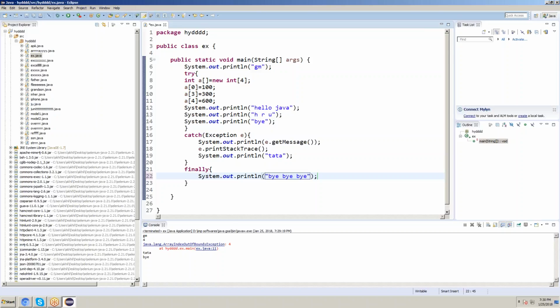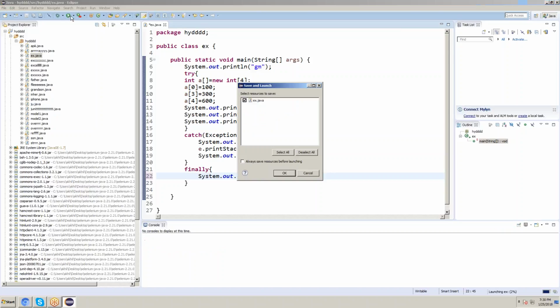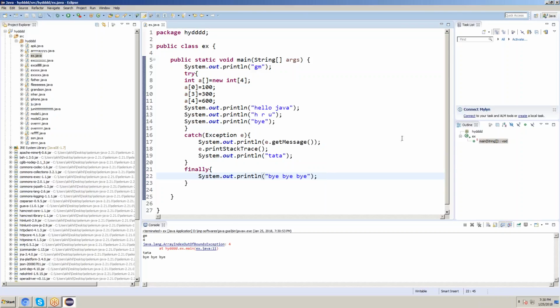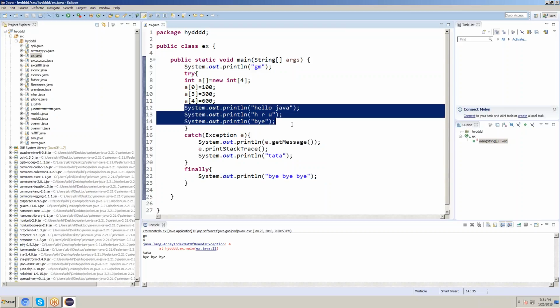Here, one second, execute. Good morning coming, 4 coming, Tata coming, bye coming. But hello Java, how are you? Why is it not coming? So these 3 lines are not coming. Why? Because there is an exception in this try block. That's why it's not printing. And the finally block executes anyhow, whether there is an exception or not, it will execute 100%. That's why it is printing.